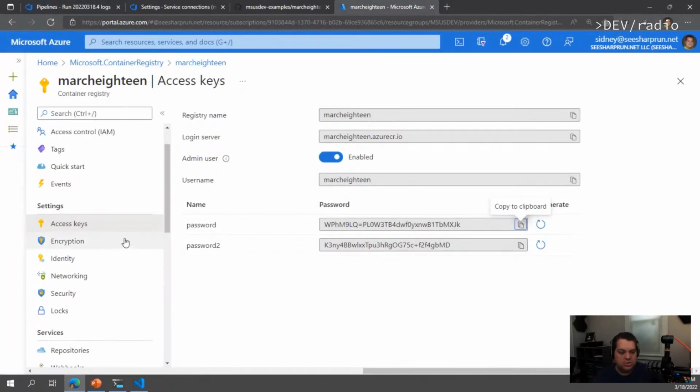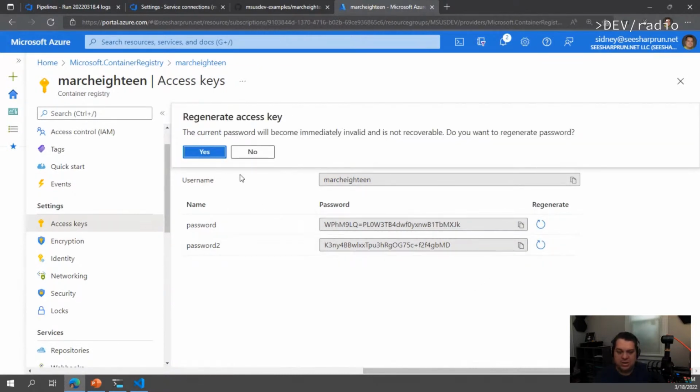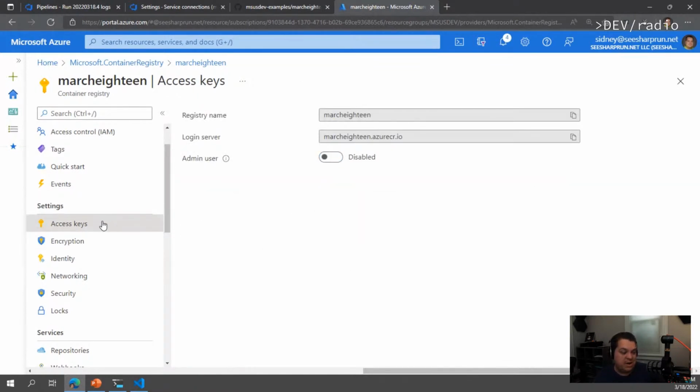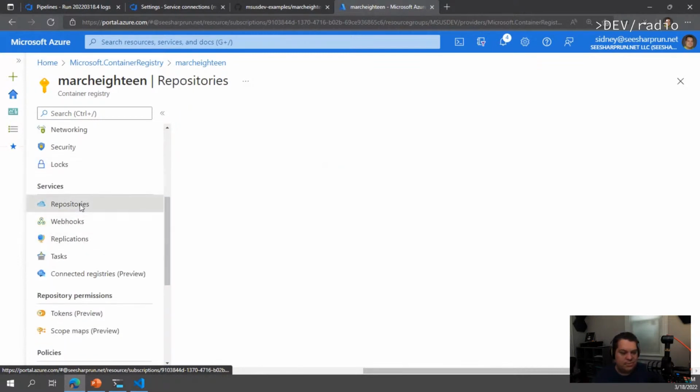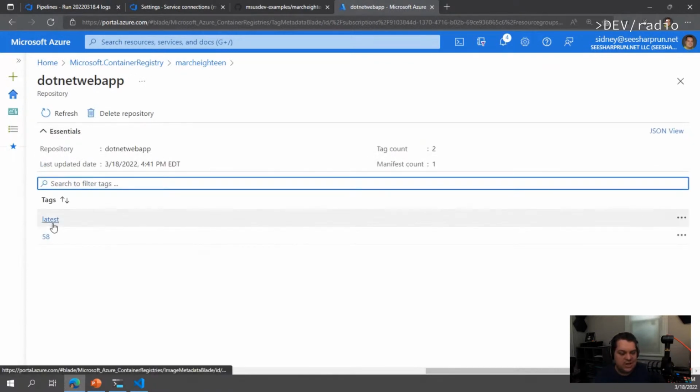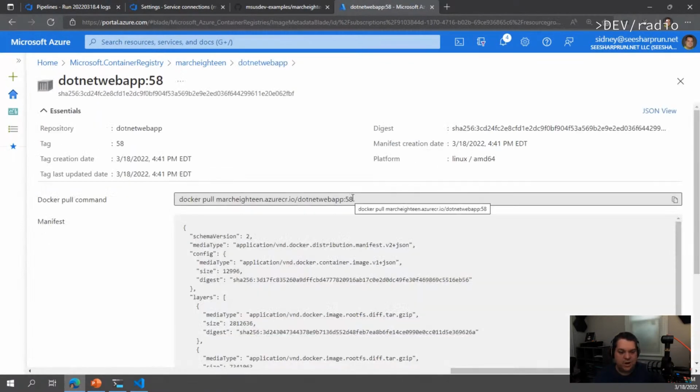Azure, go to, and just for fun, I'm going to regenerate these keys, or I could just disable the admin user entirely since I'm not going to push again for the rest of this demo. And I'm going to go in and go to repositories. There's a .NET Web App repository.